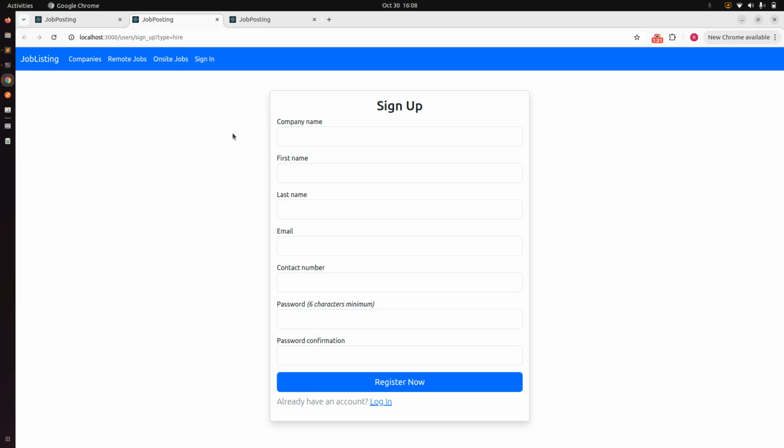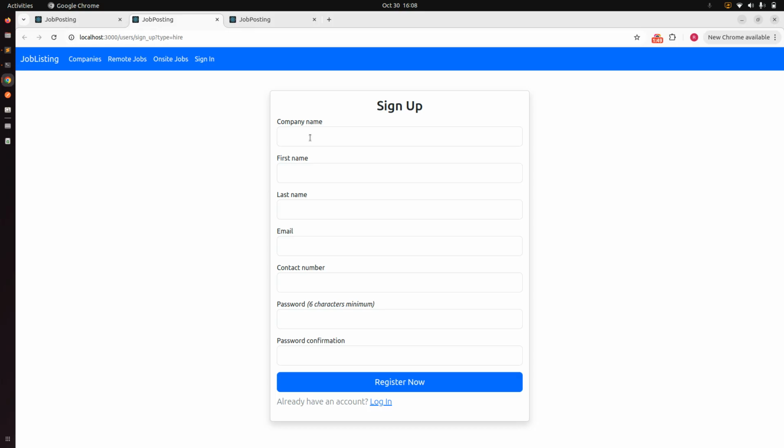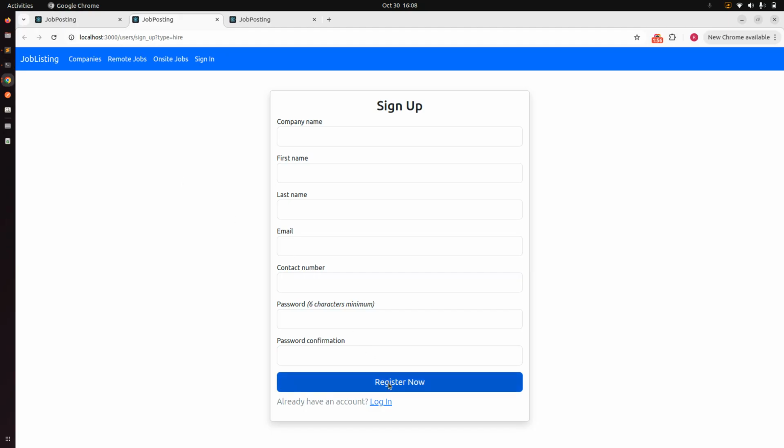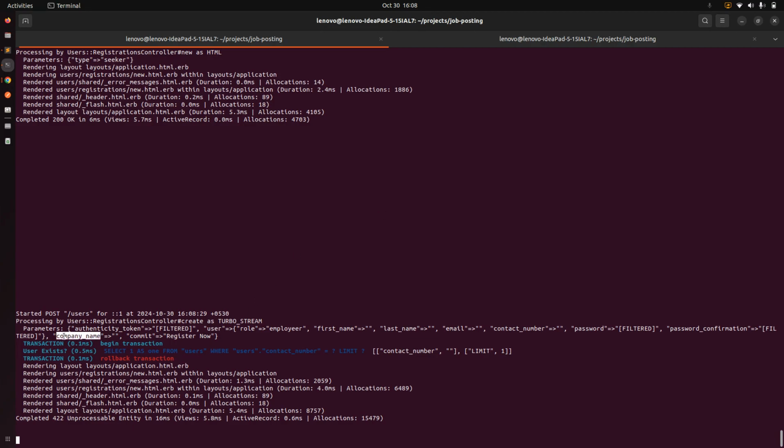Now, first go to the code, and here you can see this is the create action within the user registrations controller. It is commented right now, so we just need to uncomment it. Here, first we need to check whether this parameter company name is present in the params or not. Make some space in the terminal and try to submit an empty form. When you submit this, you will see an error that company must exist if user is an employer. We are submitting this form for the employer, and we can see this is the company name.